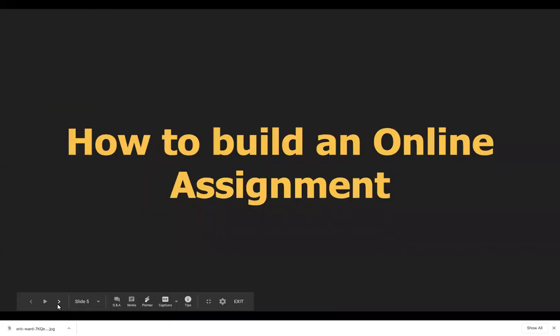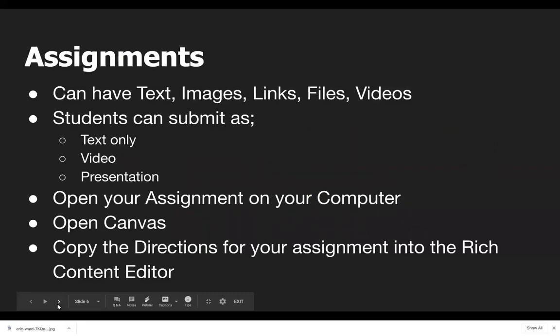So let's start with how to build an online assignment. Assignments can have all sorts of information added to them, including text, images, links, files, and videos. Students can submit their assignments as text only, as video, or as a presentation.